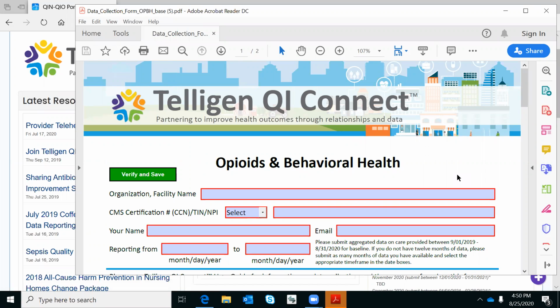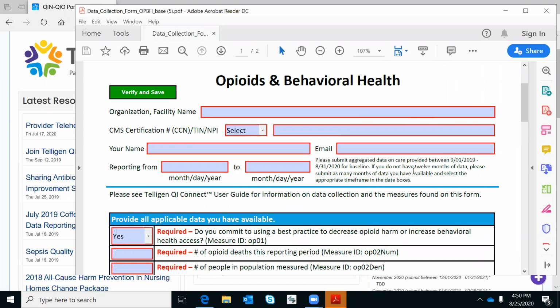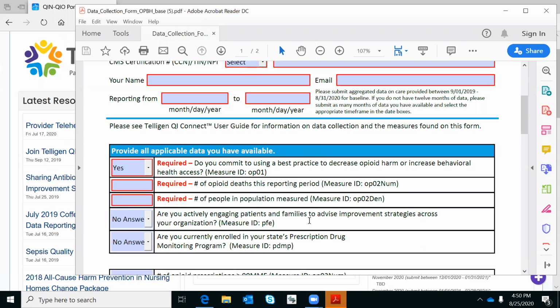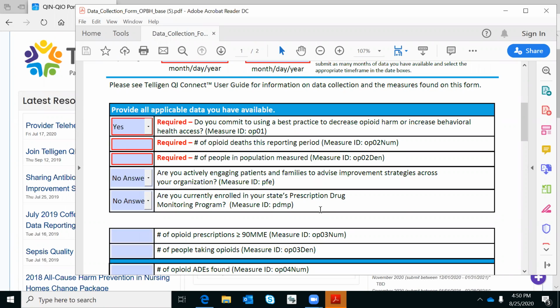Note that there are required fields in red. These are the minimum information to submit for data submission. The other measures are optional. The advantage in reporting these optional measures is we will create meaningful trend reports to inform your QI work.